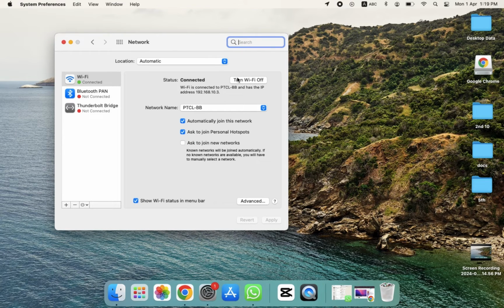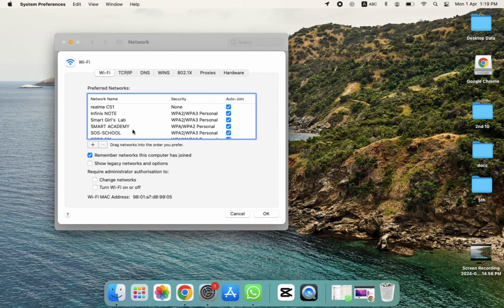Now, if you want to turn off Wi-Fi, you simply need to click on this button, and now we need to click on Advanced. So let's click on Advanced. And after clicking on Advanced, as you can see, it lists the Wi-Fi networks. For example, if you want to forget this Wi-Fi password, then simply click on the minus and it will be removed from here.